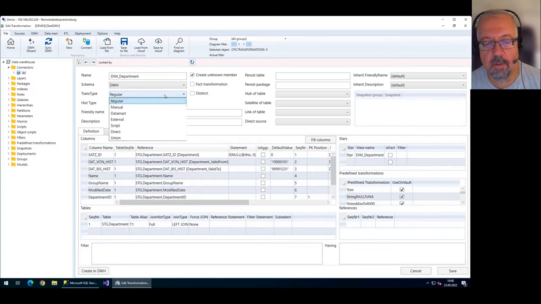We support other types of transformations. For example, a script transformation means you can generate a SQL script. In this script, for example, you can call stored procedures and so on, and you can use such scripts as the transformation. External means you can create your own integration services packages or Azure pipelines and use them as the transformation, which is possible too. But the usual transformation in AnalyticsCreator is such a regular transformation.